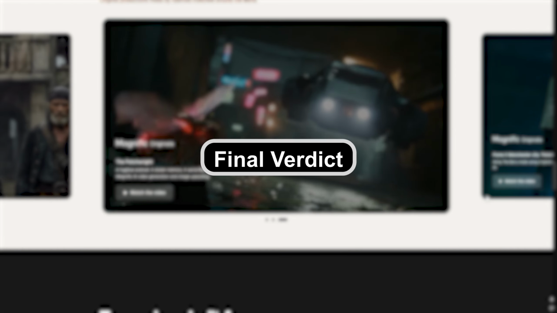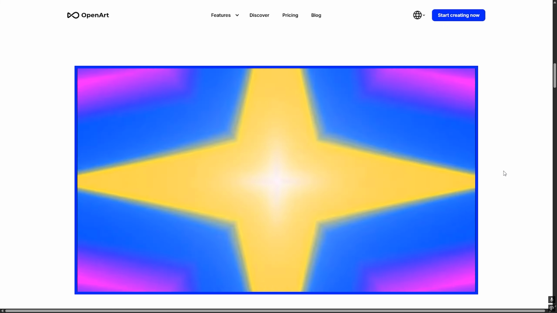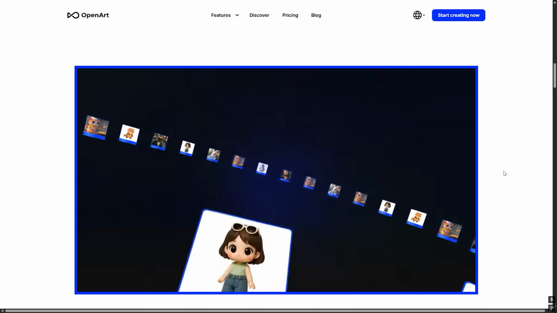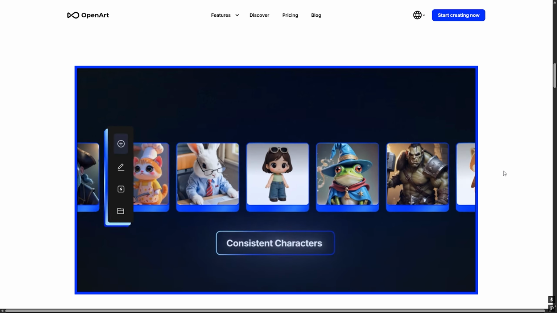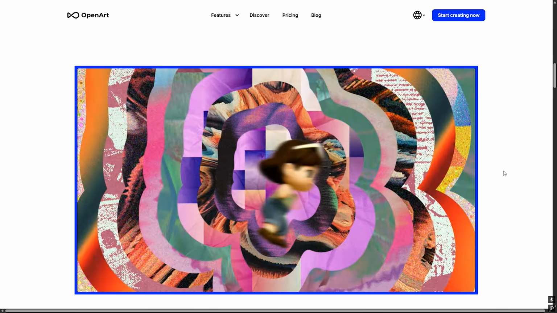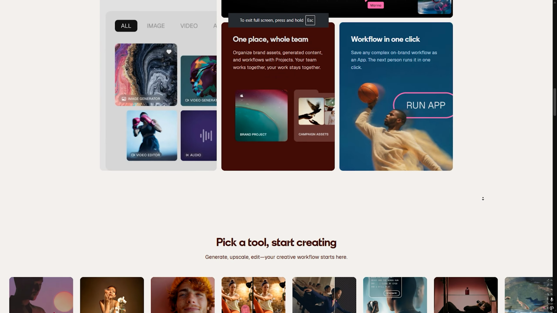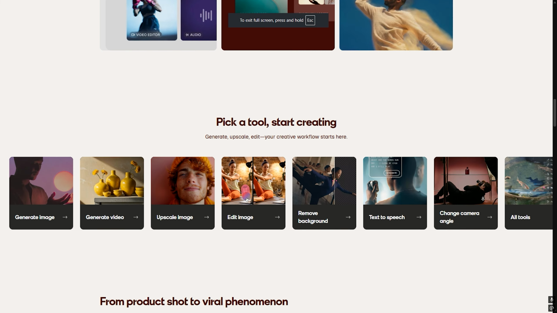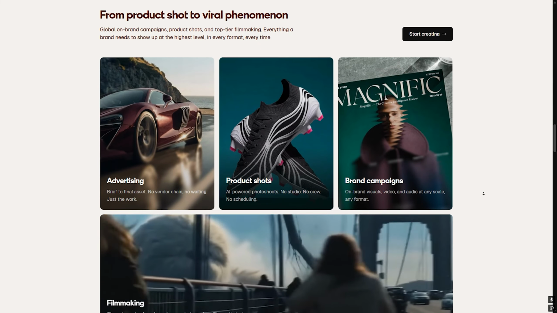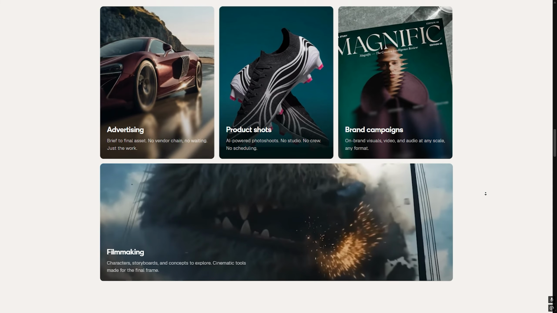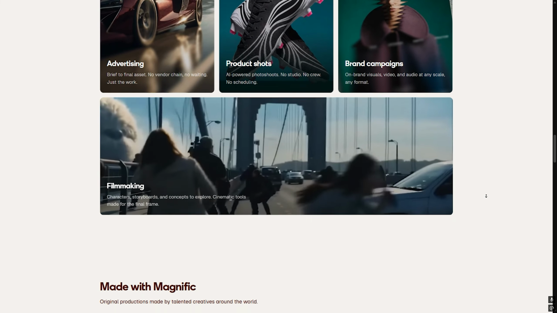Conclusion and final verdict. In 2026, OpenArt AI and Freepik are both strong platforms, but they target different audiences. OpenArt is better for advanced AI creativity and high quality generated art. Freepik is better for fast design workflows and access to a massive content library. So the right choice depends on whether you prioritize creative control or productivity. And that's everything you need to know about OpenArt versus Freepik in 2026.